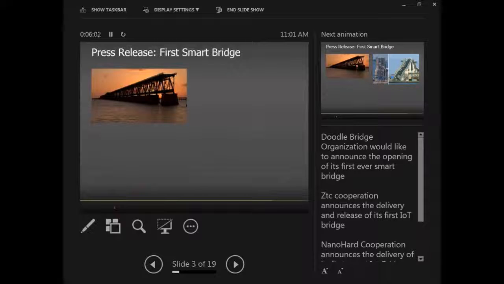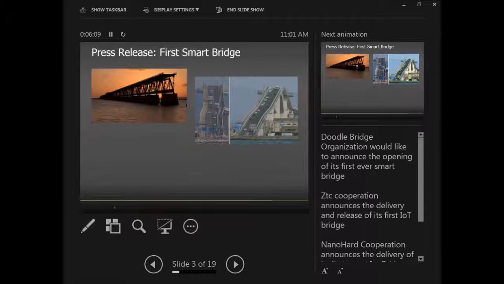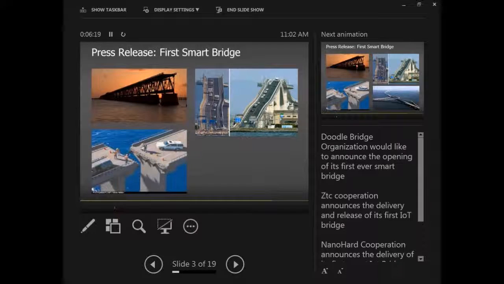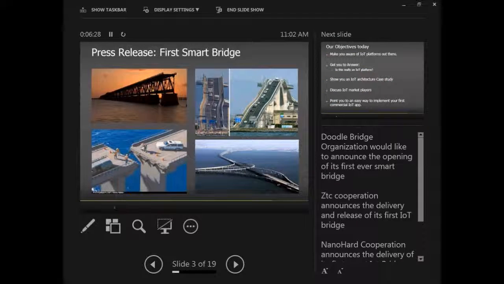If anyone comes and tells you this is a release of a smart bridge, how would you view that announcement? Additionally, ZTC Cooperation, also a hypothetical cooperation, announces the delivery and release of its first IoT bridge. NanoHard Cooperation, also a hypothetical cooperation, announces the delivery of its first ever smart IoT bridge. And finally, MGOL introduces the first smart bridge. So I'm just showing you that.